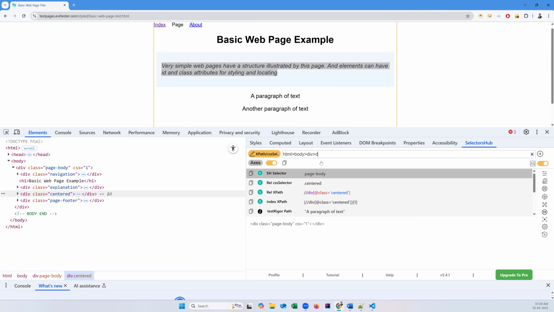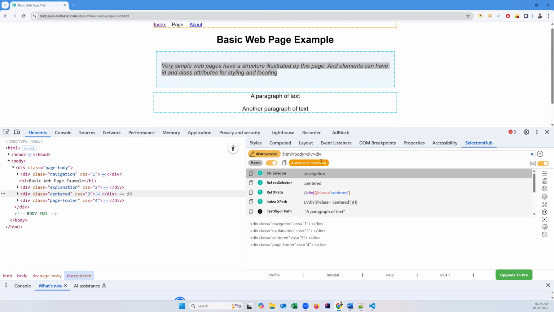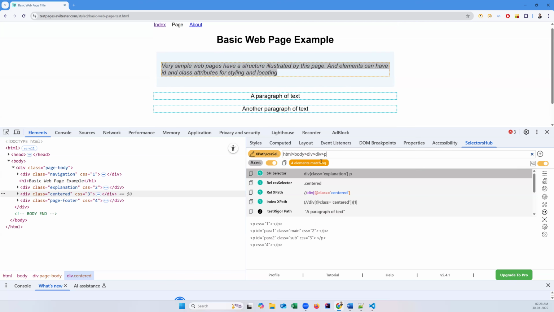And inside this, another div, 4 elements. Inside this, all paragraphs I want to get, so simply say P. This will get all the paragraphs independently: this one, this one, this one. Okay, so this is one absolute XPath. These are all absolute XPath.